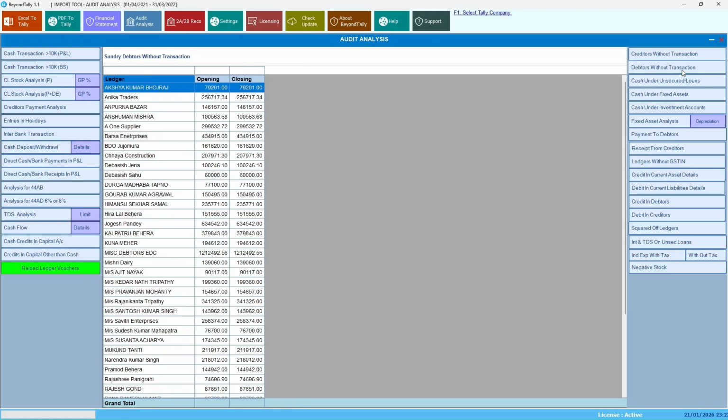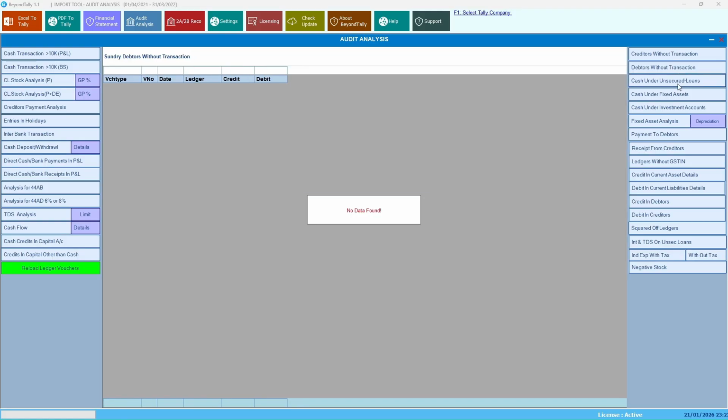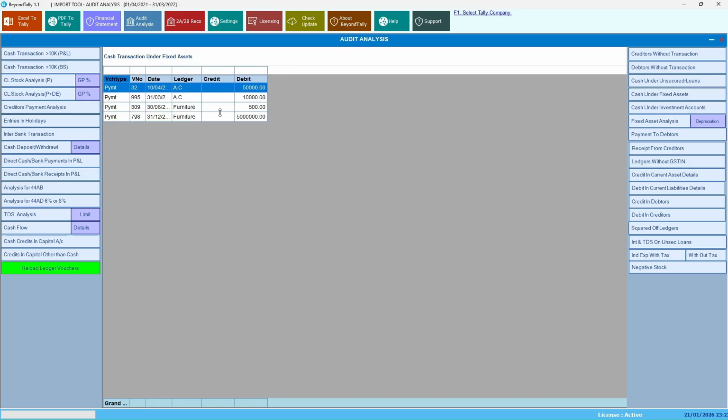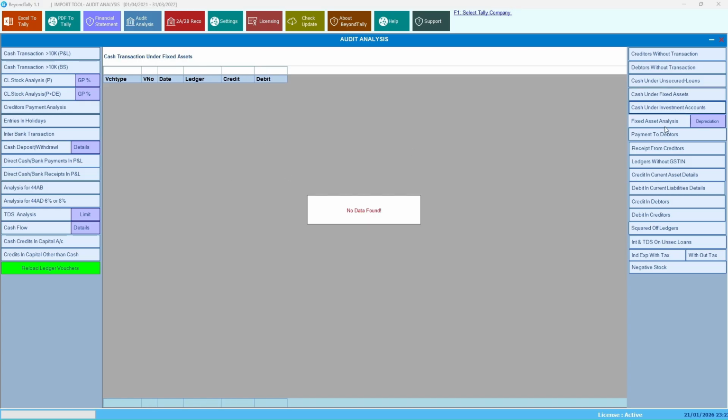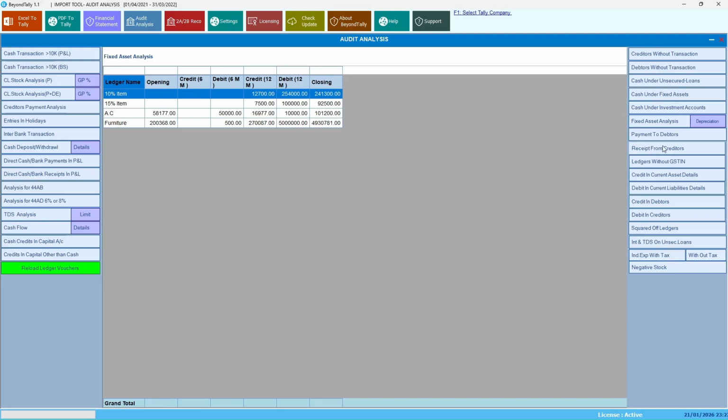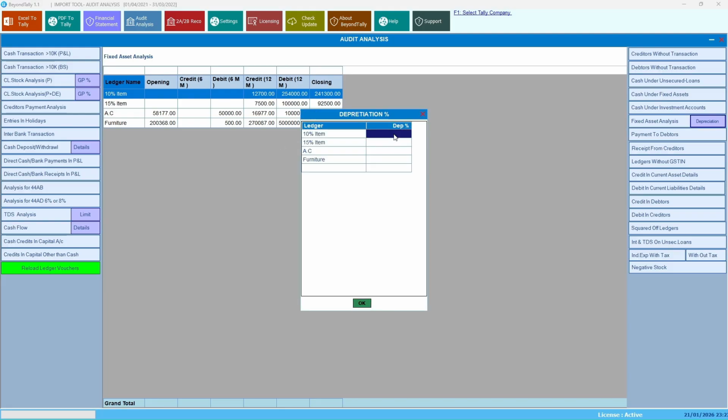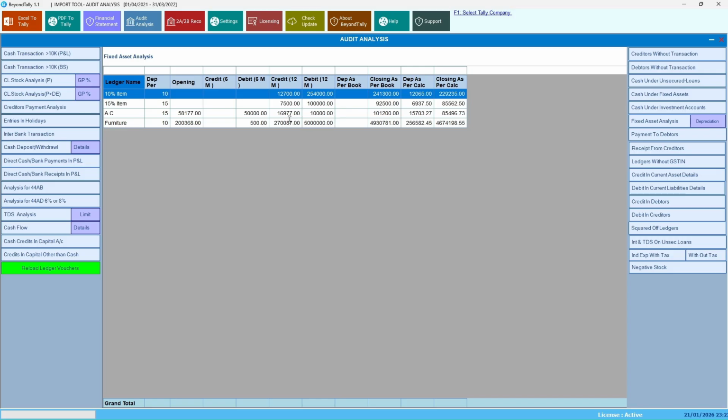Similarly, debtors without transaction, cash under unsecured loan, cash under fixed asset, cash under investment, fixed asset analysis. So here what you can do is give the depreciation rate as per income tax, and it will create a depreciation chart for you. You can just right click and click on export to Excel, and the chart will be exported in your Excel sheet.